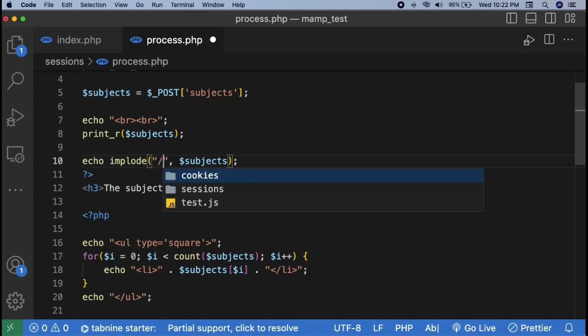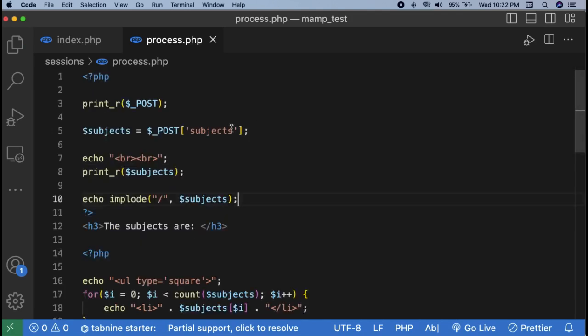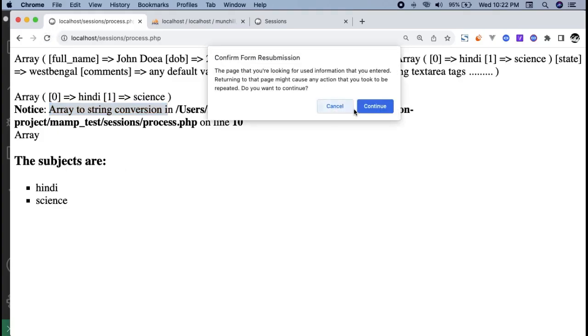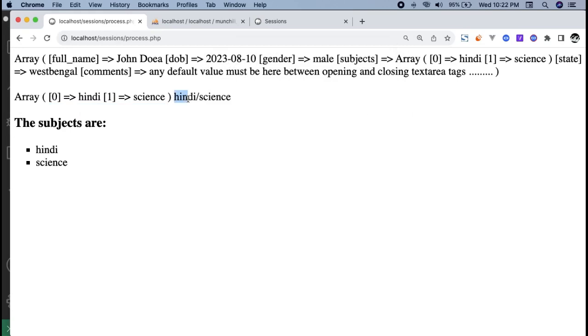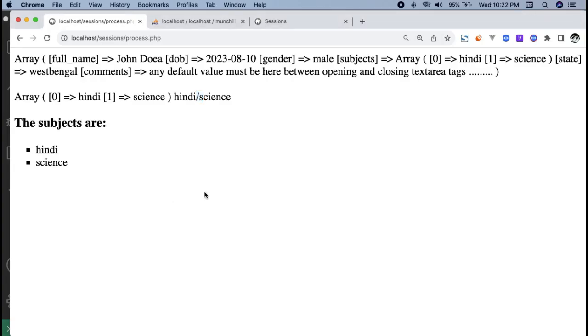सपोज समझ लो स्लैश, आई वांट टू सेपरेट ईच आइटम बाय स्लैश. देन सेकेंड आर्ग्यूमेंट में हम लोग को एरे देना पड़ता है. इट वर्क्स ओनली फॉर न्यूमेरिक एरेस, हाँ, इंडेक्स्ड एरेस, नॉट फॉर एसोसिएटिव एरेस. नाउ सी एको कमांड चलेगा कि नहीं, लेट अस सी. देखो क्या मिल रहा है, हिंदी स्लैश साइंस मिल रहा है मुझे. यू आर गेटिंग दिस. सो इंस्टेड ऑफ स्लैश आई हैव टू पुट कॉमा. तो क्या मिल गया मुझे, कॉमा सेपरेटेड वैल्यू मिल गया, हिंदी कॉमा साइंस.